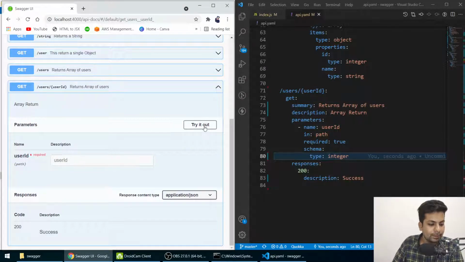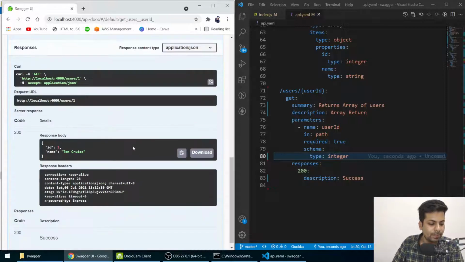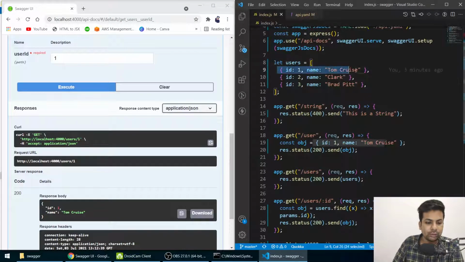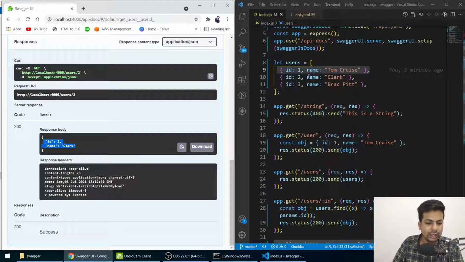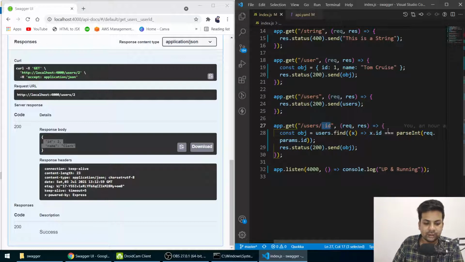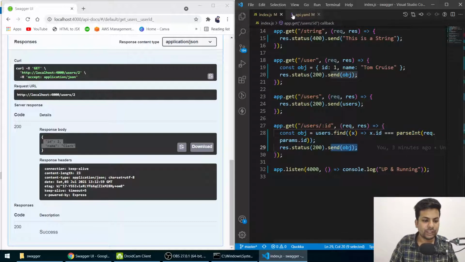Now if I try it out, if I say user id 1 and execute it, I'm getting Tom Cruise, id 1. You can see http localhost 4000 users, automatically it made it 1, because I told it to use this as params. If I make id 2 and execute it, I'm getting the name Clark. So name Clark is for id 2, and it's taking the id here, finding the id from this whole array, and sending back the object.